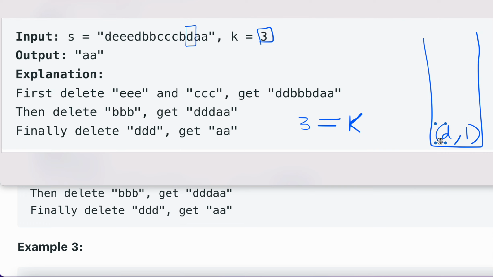So now we'll move to the next element, which is A. Now the stack is empty, so we will add A with the count of 1. Okay. Now again we reach the next element. Again the A is not appearing for the first time, so we will reuse the count here plus 1, which will become 2.